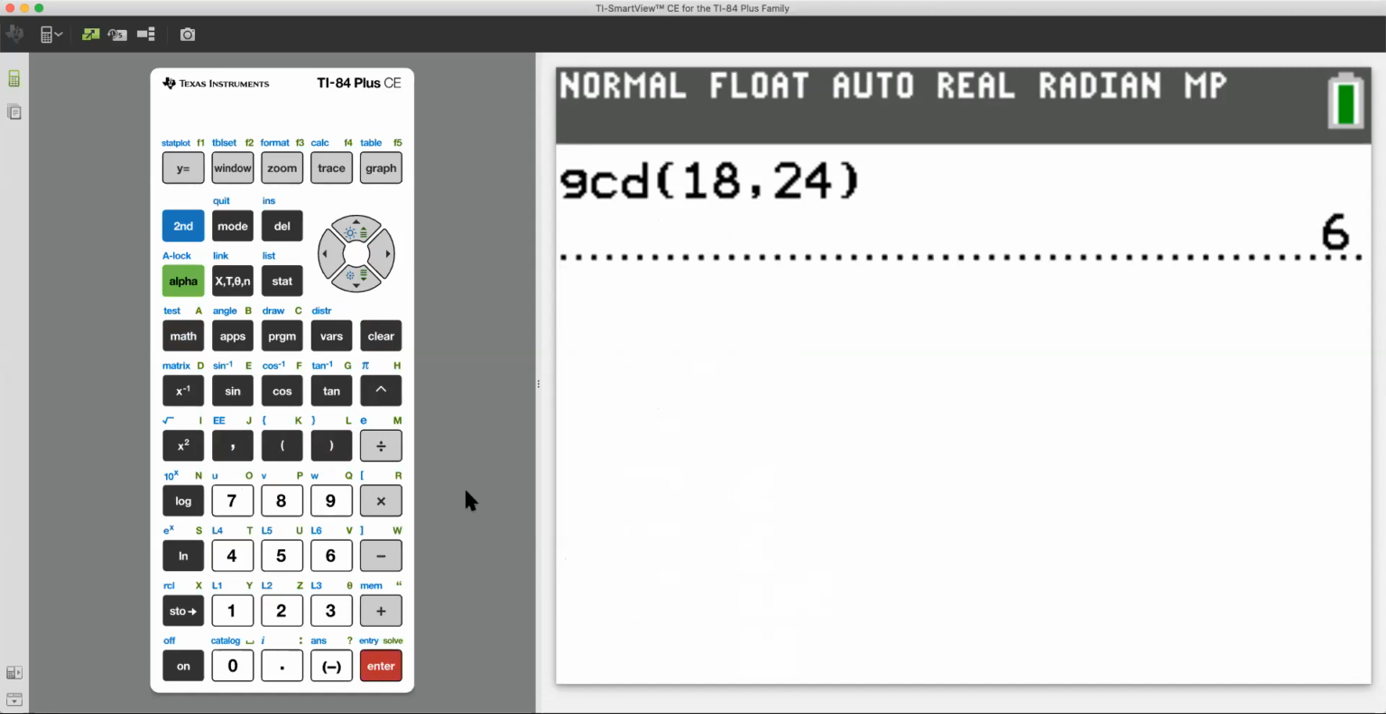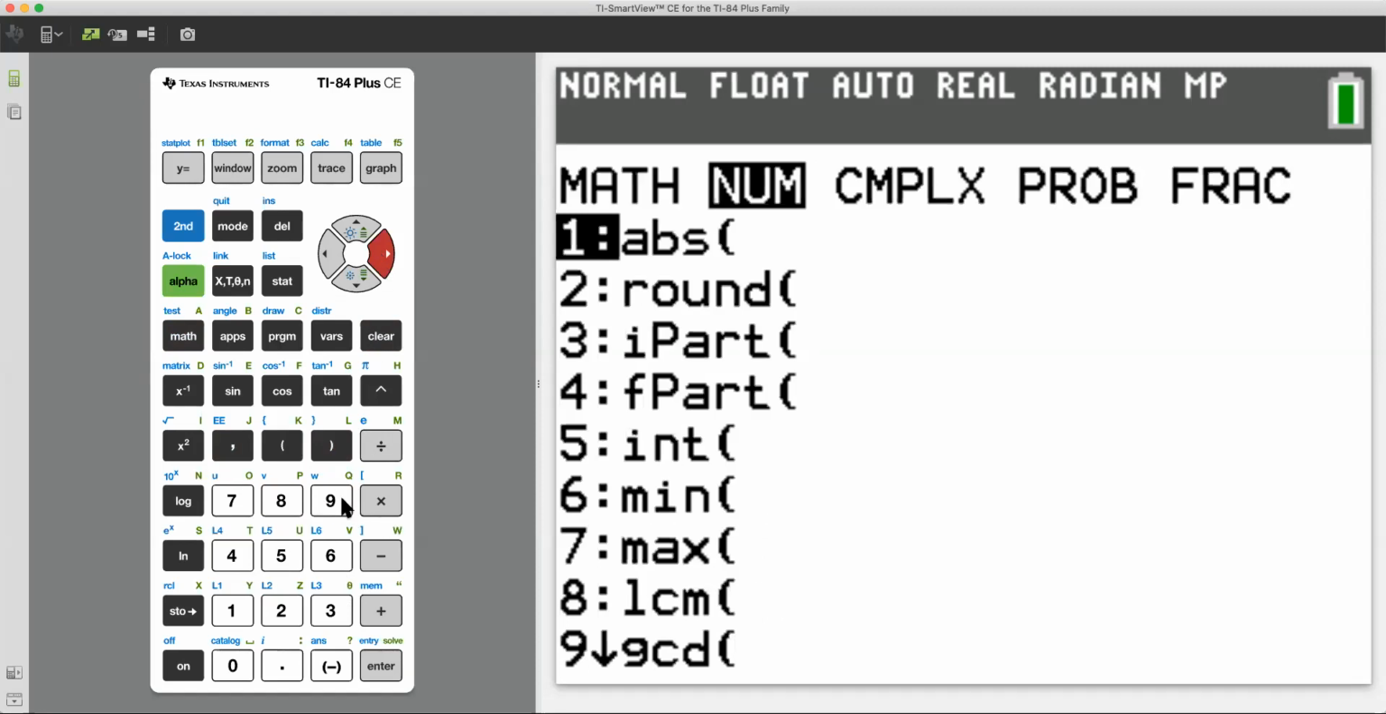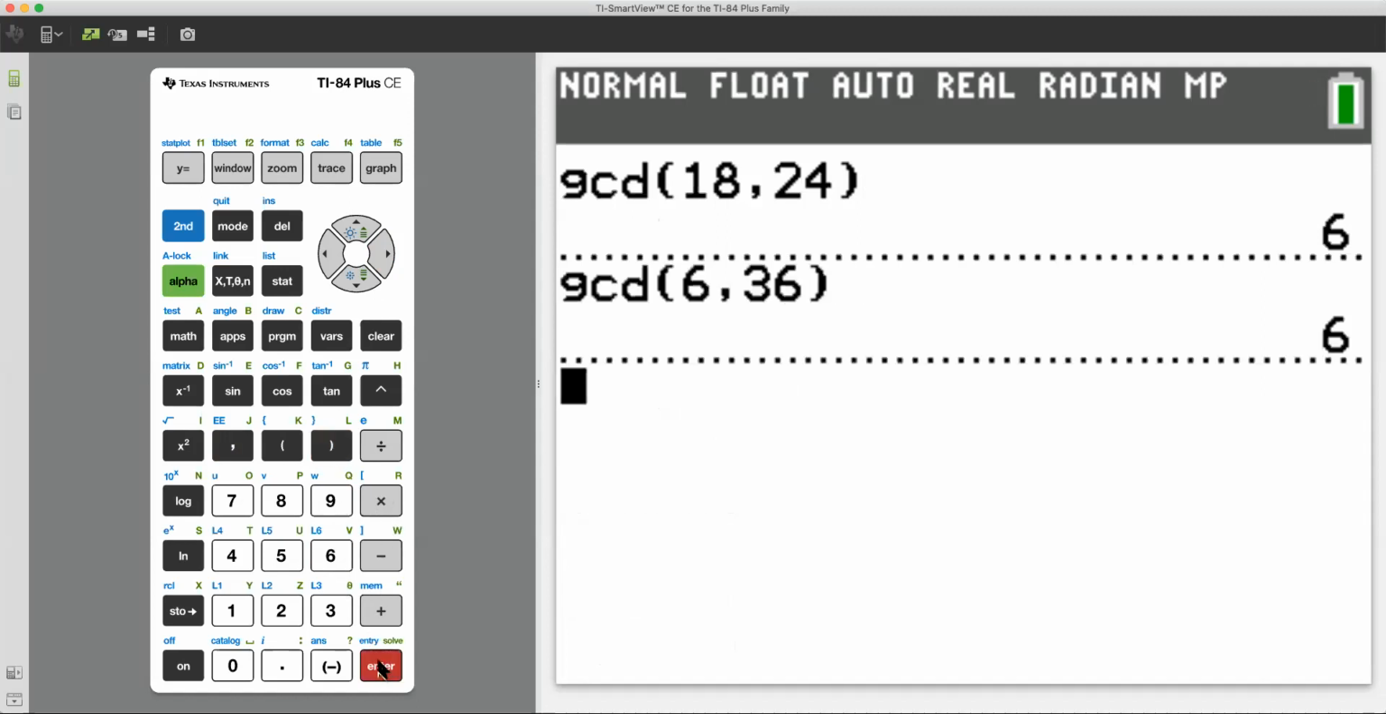So we have the number 6. So we hit Math, scroll 1 to the right for num, number 9, and we're going to enter the 6. It'll work for the first 2, and we're going to enter the comma, and the last number was 36. So we're going to enter 36 in parentheses and hit enter. I didn't get the end parentheses. There you go. Hit enter. 6. So 6 actually will be your GCD for the 3 numbers 18, 24, and 36.